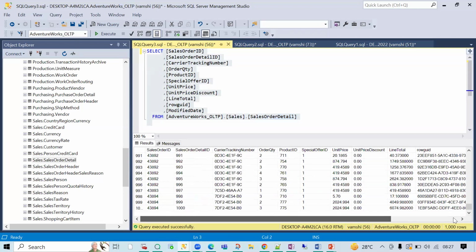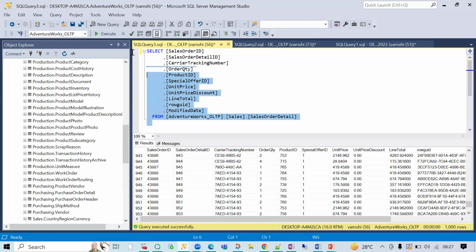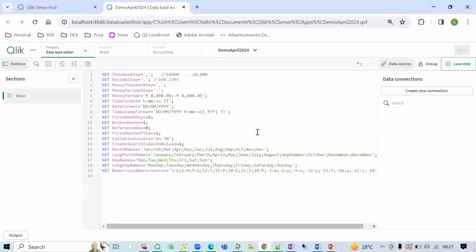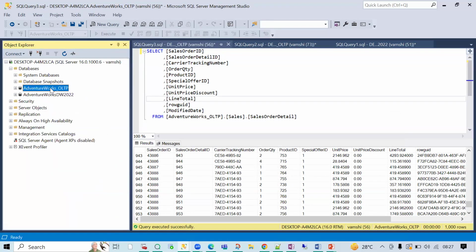We have only 1000 rows. Okay, so we have 1000 rows of data in this sales order details. Let's load the same data in QlikSense by connecting to this database, and let's load this same data within the QlikSense.